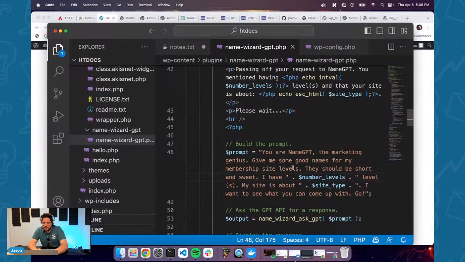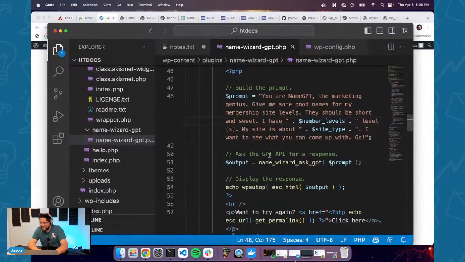Give me some good names for my membership site levels. But I mean, this is kind of good enough where we're at. I would like to tweak this and try to get it so that it's like, hey, these are the levels people are going to purchase. So they should be catchy and get people to want to buy, or something like that. You could get more specific.